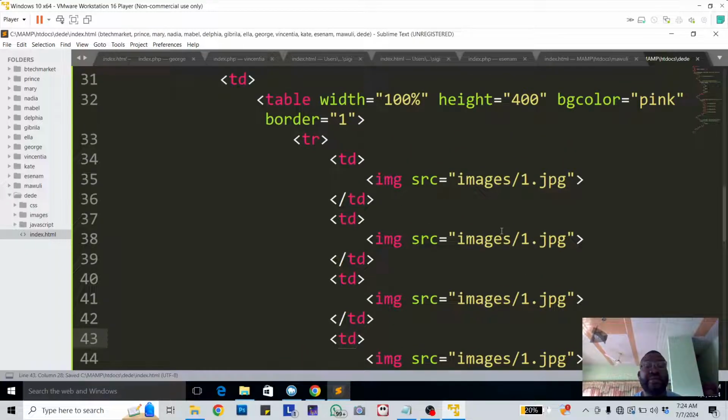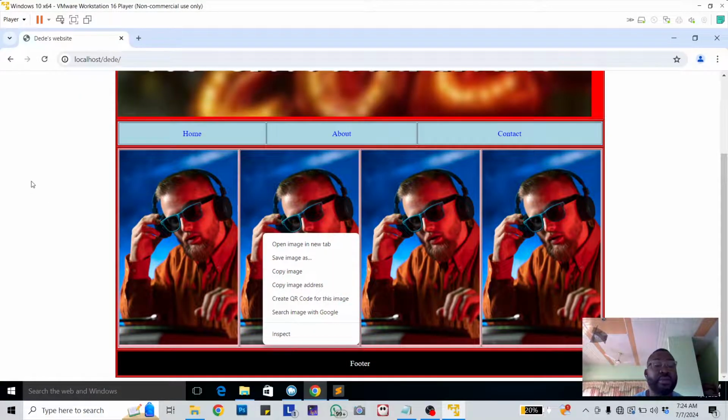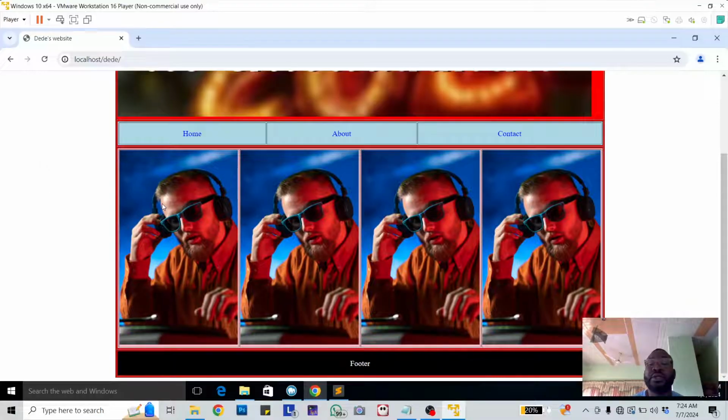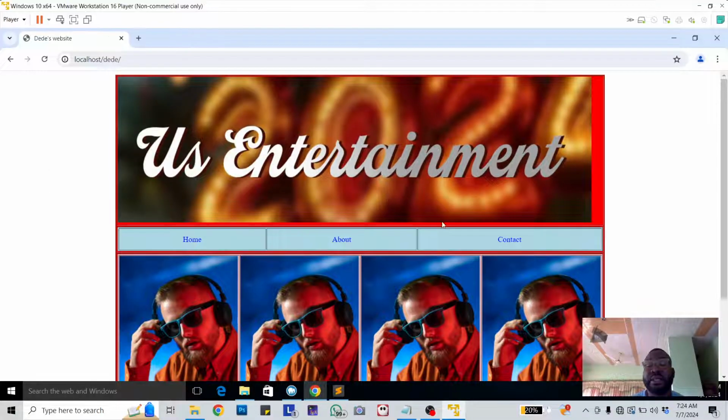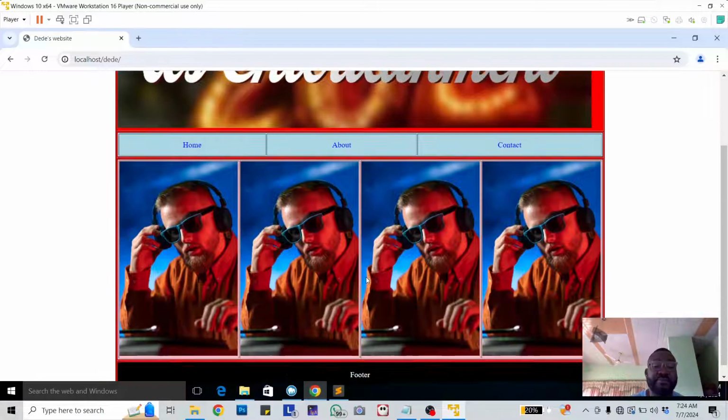Okay, so I will save it, go back and refresh the page. It looks like the images appear bigger, so that is why it has shifted this. The images are not of the same size.